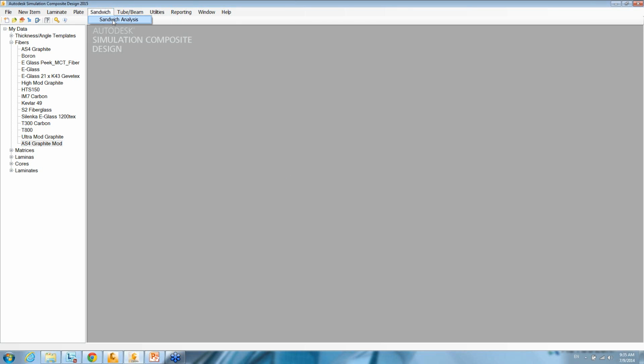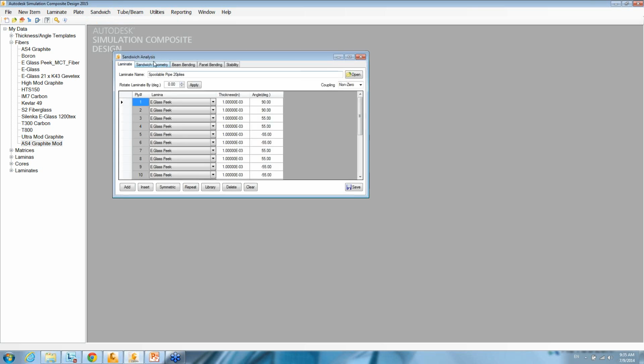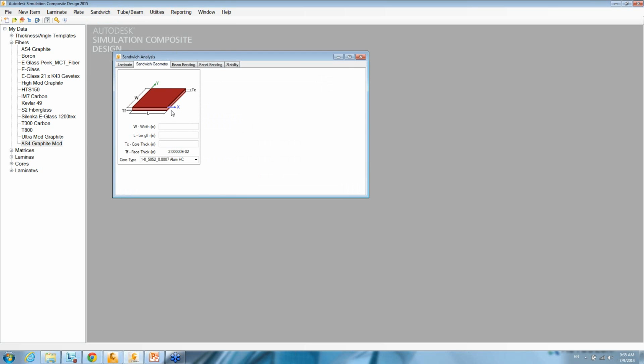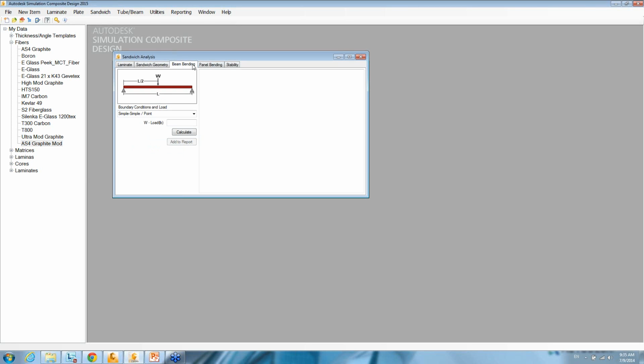Can move on to the sandwich analysis, very similar. You'll see on the geometry there's some different information available. You can define the thickness of your core material. You can also define the core material that you'd like to use, as well as the laminates that you're using in the surface of that sandwich panel. Same thing, you define the width and the length, core thickness, face thickness is pre-populated, and then you can go through some of the same simulations.